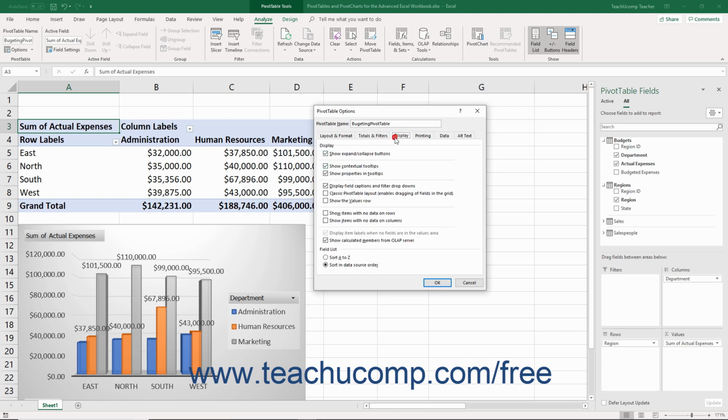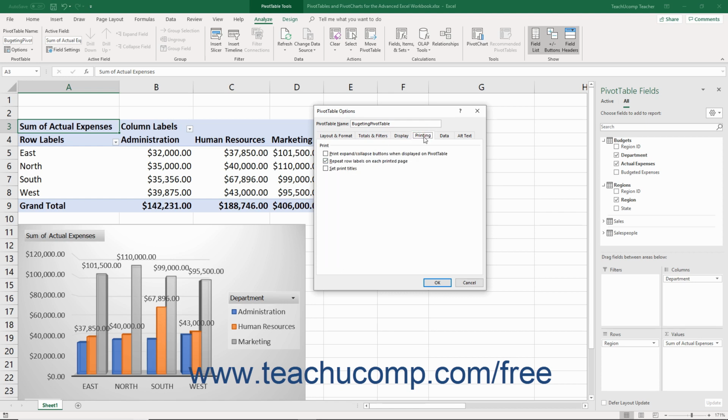The Display tab lets you set options that determine the appearance of the pivot table in the worksheet. The Printing tab lets you set the appearance of the pivot table when printed. On the Data tab, you can set options that control the relationship shared between the pivot table and its source data. Finally, on the Alt Text tab, you can enter a text description of the pivot table.